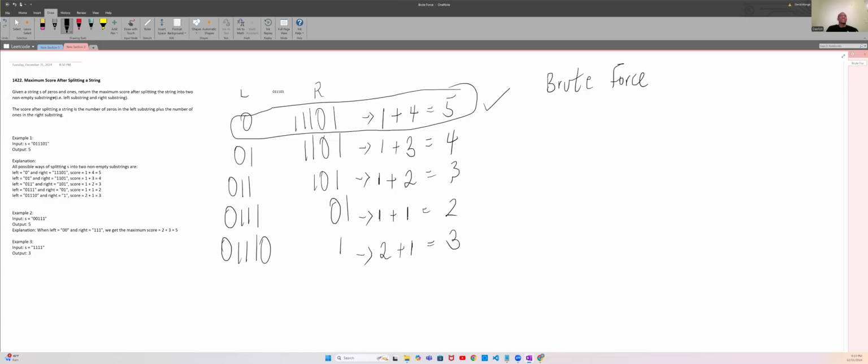When we split, we count the number of zeros on the left substring and count the number of ones on the right substring, and then sum it up. Then we can keep a variable called score, which would be the maximum score we've seen so far. In this case, from the first split we'll have 5, and then we'll never find something greater than 5. But if we find something greater than 5, we're going to replace the score with the maximum one that we've seen so far, right?